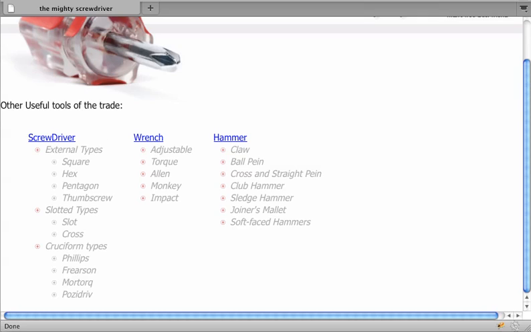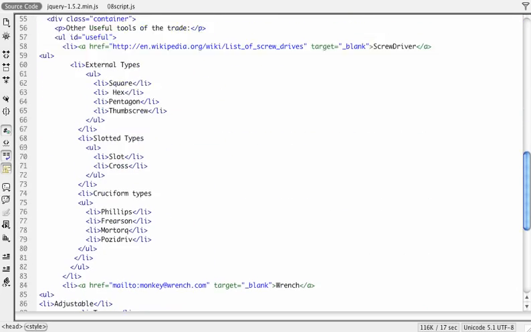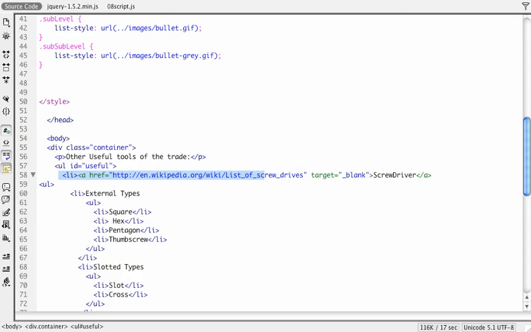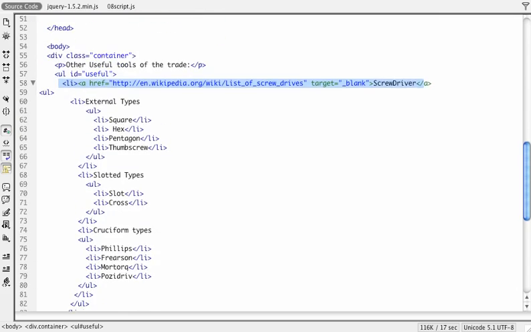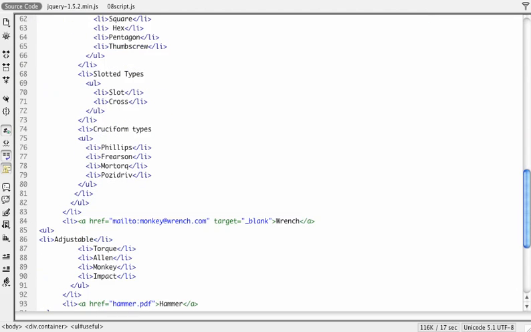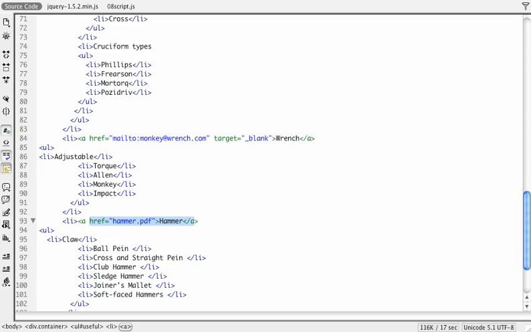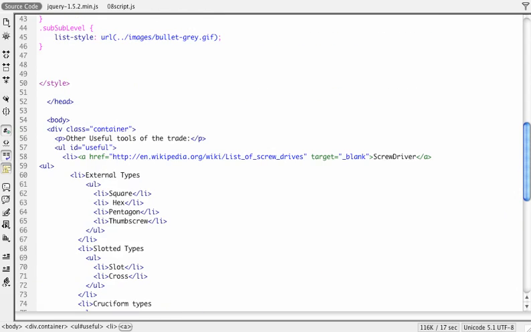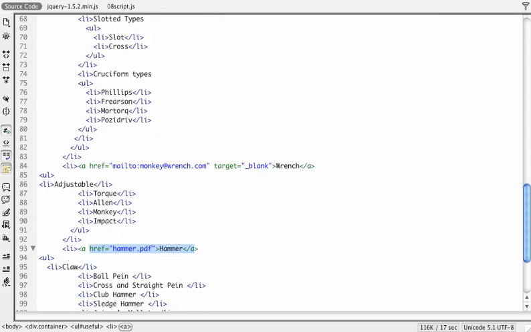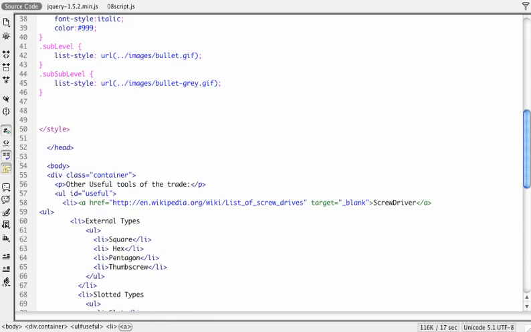And if we look to our HTML, the first link is a link to a website, an outside web address. The second link is an email link, and the third link is a link to a PDF file. And these are all fictional links. Well, I think this web address is actually a real link, but it doesn't really matter. For our purposes, we're going to be targeting them based on the type of link that they are.